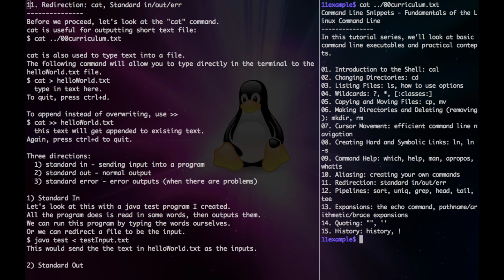And cat is also used to type text into a file. The following command will allow you to type directly into the terminal to the helloworld.txt file. So let's try that. Cat greater than helloworld.txt, and then we can type in some text here, and then to quit press Ctrl D. So what this is doing is it's creating a new text file called helloworld, and then it's writing "type in some text here" to it. So we can see this by just typing cat.